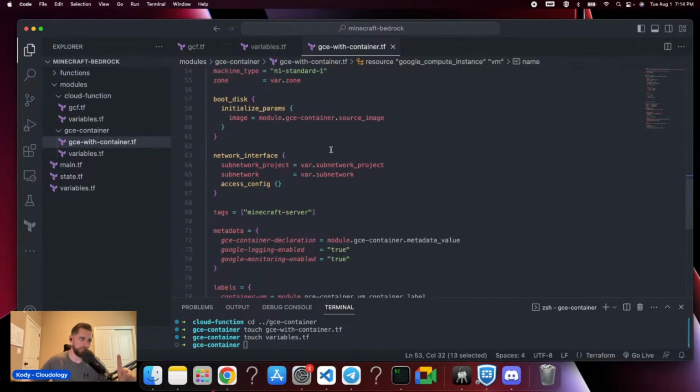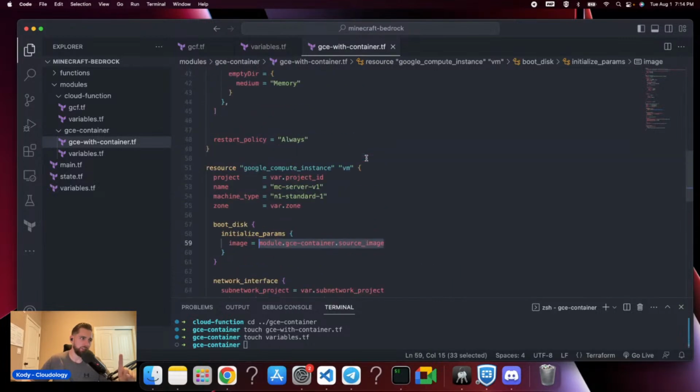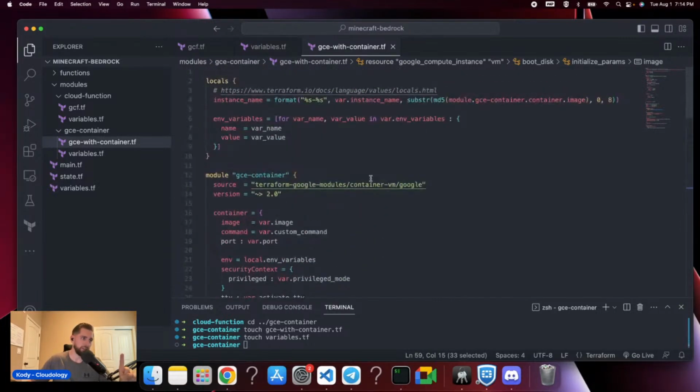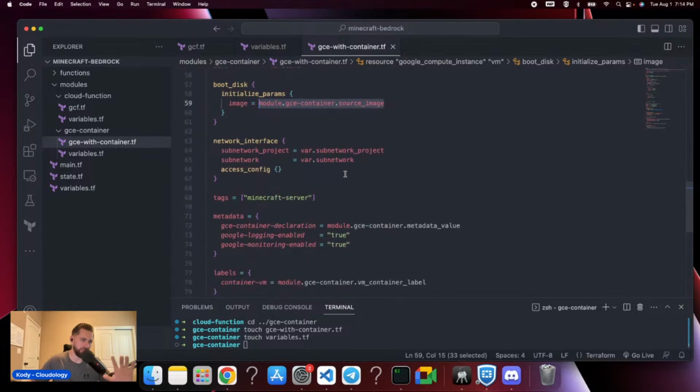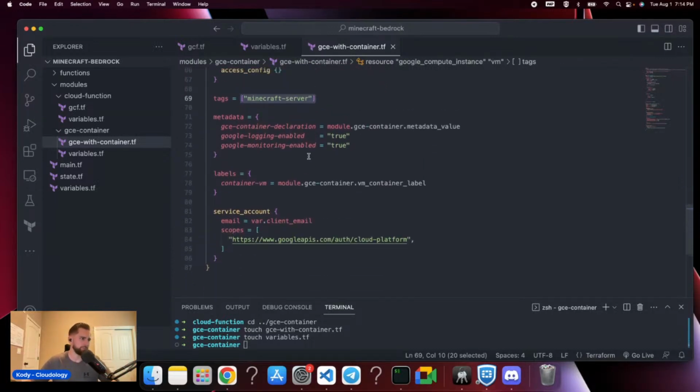So our boot disk is actually going to be the source image for the container, which we'll get to later, when we actually instantiate the module. And then we're going to give it a network tag of Minecraft server. And this is so we can essentially create our firewall rules that will allow us to basically access our Minecraft server on the correct port, right?